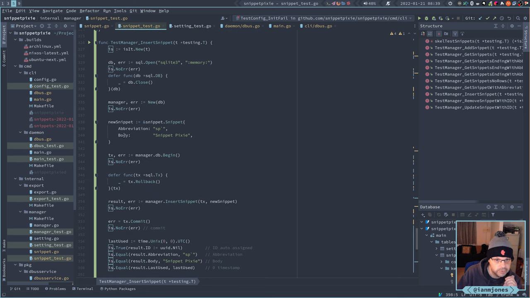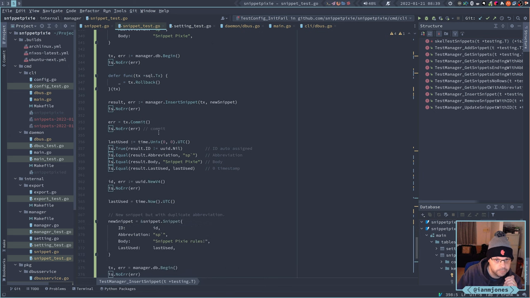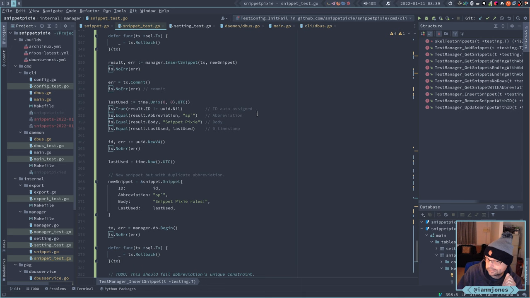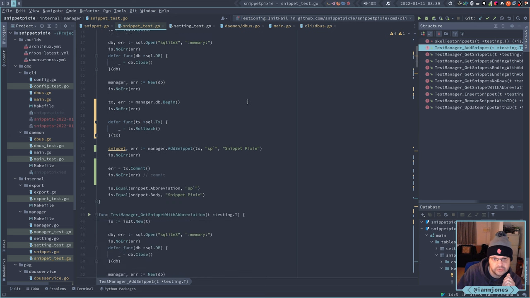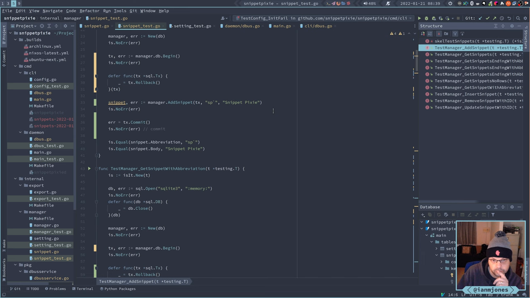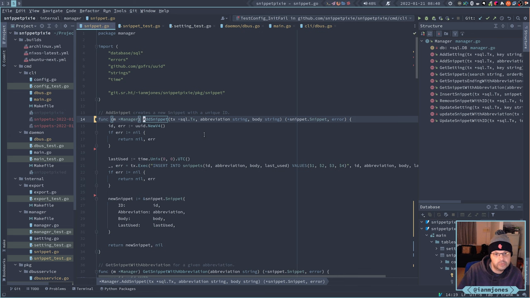A new snippet without an ID or last used gets created. And it has an ID assigned, that's not the null one. And the last used is the zero, which is what we want. It's a bit like an add snippet. So in add snippet, we just pass in an abbreviation and body. But under the hood, we're doing all the same stuff.